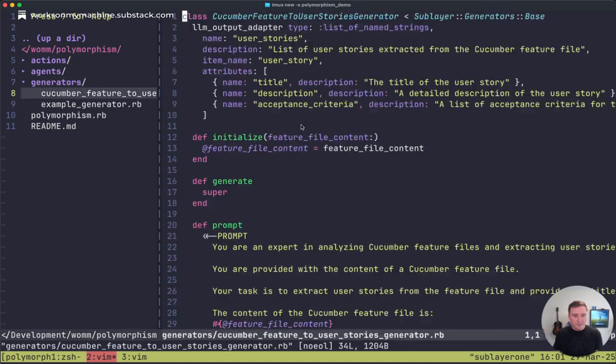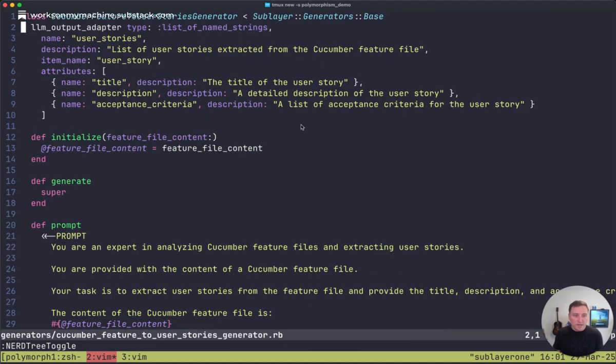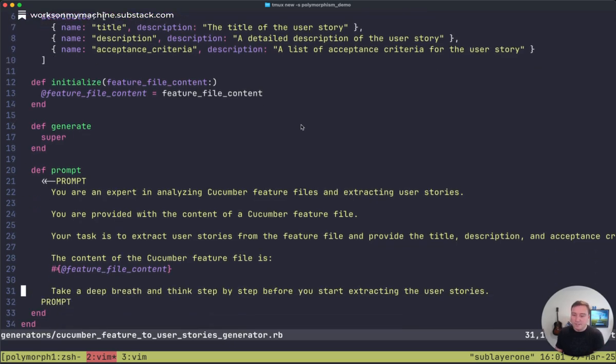this generator that was generated. It has the output adapter of a list of named strings, of user stories, and gives us an array of objects with a title, a description, and acceptance criteria. And what it generated was this output adapter, initialize, generate, and prompt, the interface that we expect for sublayer generators. And it can keep knocking these out, and they're usable right away.